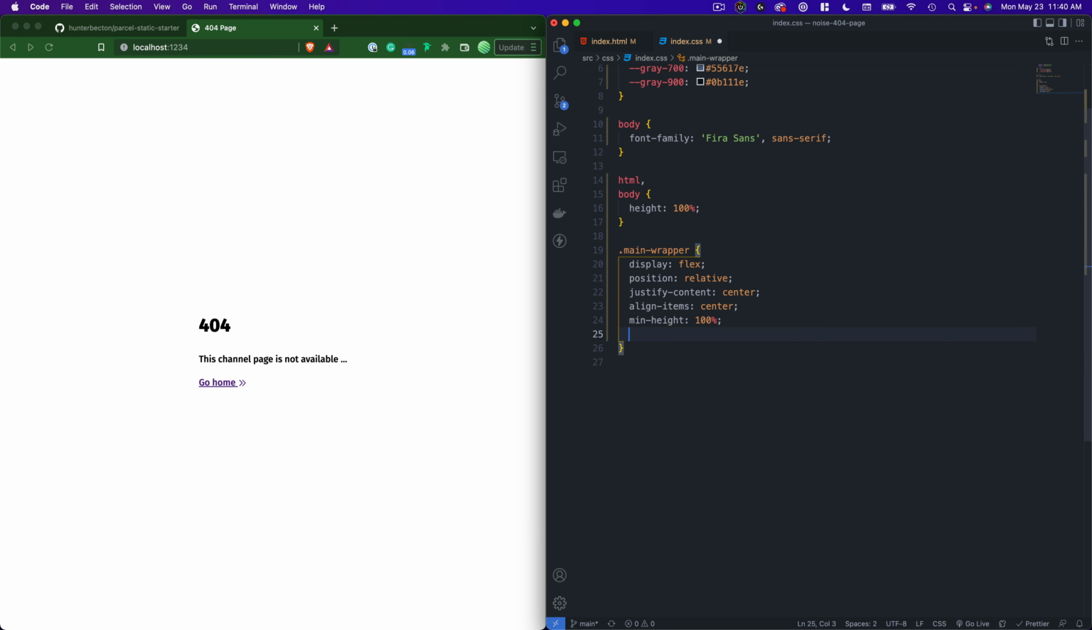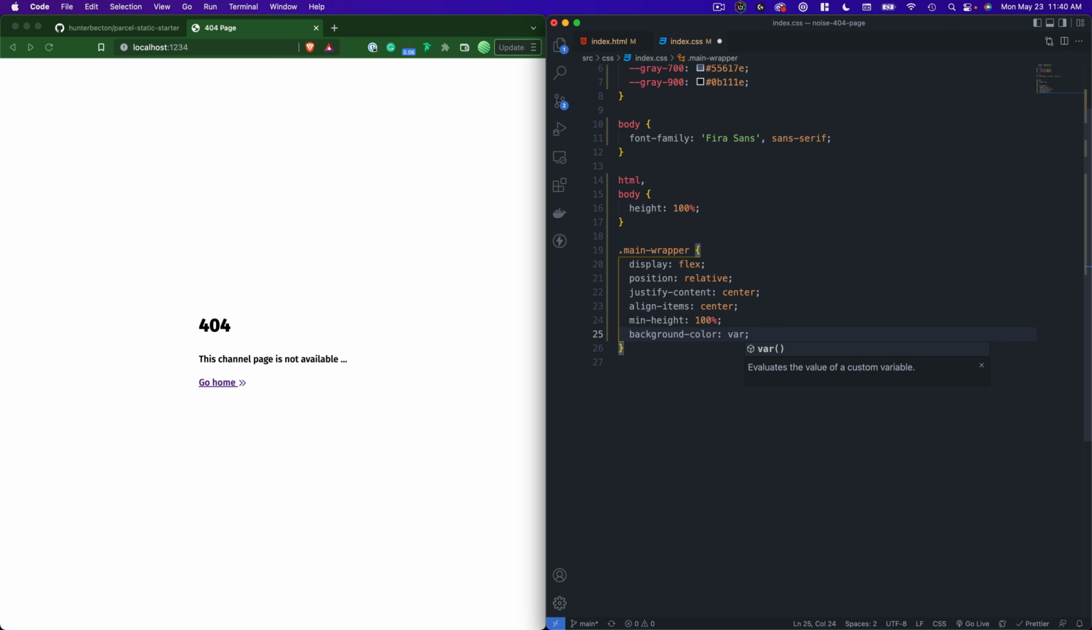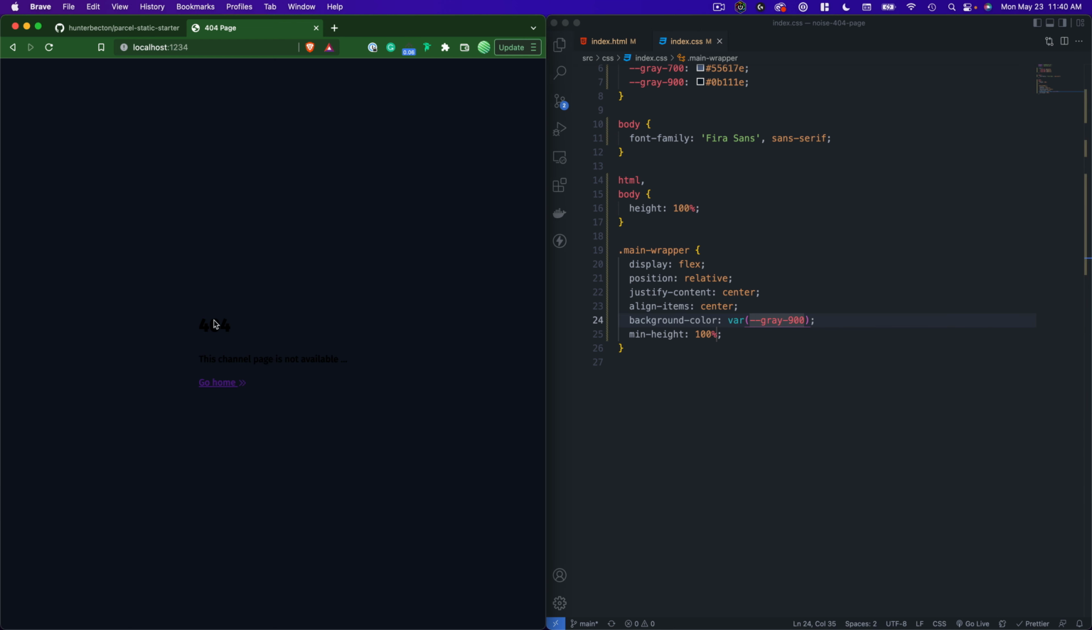So let's do a background. Let's do a background color, and we'll do variable, gray 900. So we save that. You can see it's a little hard to see everything, but you'll see that the background has changed. And the next thing we need to do is to create a gradient, a radial gradient.